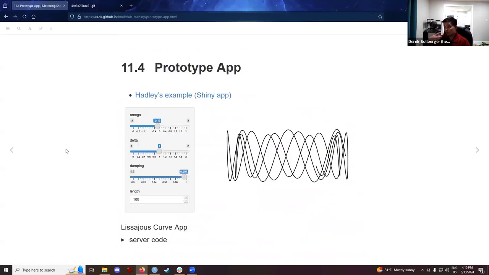The textbook author once again provides an example of a Shiny app on their servers. So we could go ahead and test out this app.